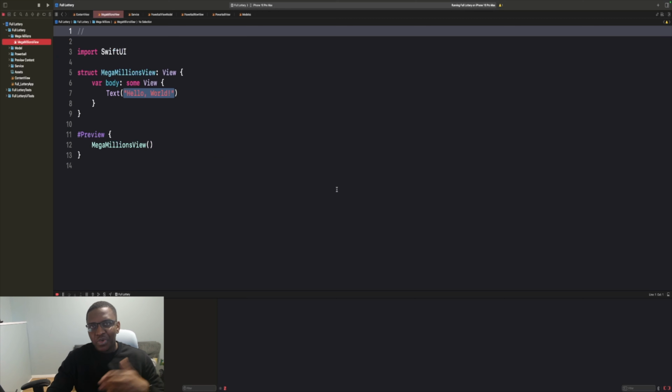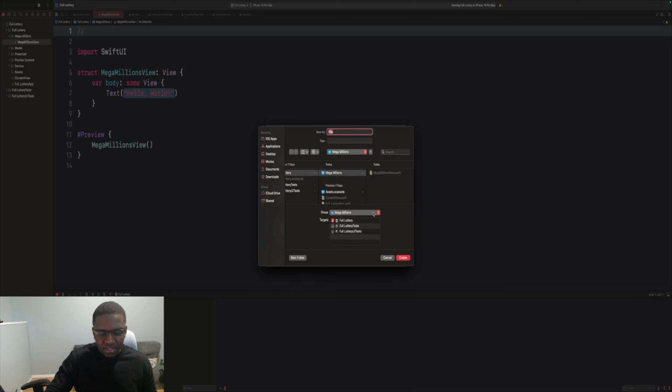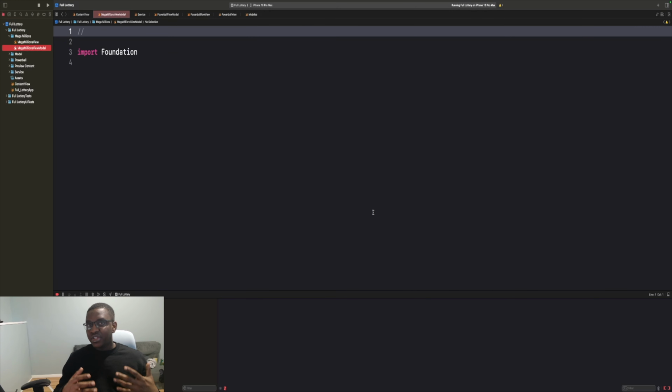So last time we did it step by step, where I created the view model after designing the view, but we already know we're doing MVVM, so we'll just create the view model right now. So inside the same folder, I'll say Command N again, and I'll go up to Swift file, and then we'll say next, then type in Mega Millions view model. And if you don't really get the idea of the Mega Millions view model, I'd highly recommend that you check out the previous video where we build out the Powerball screen.